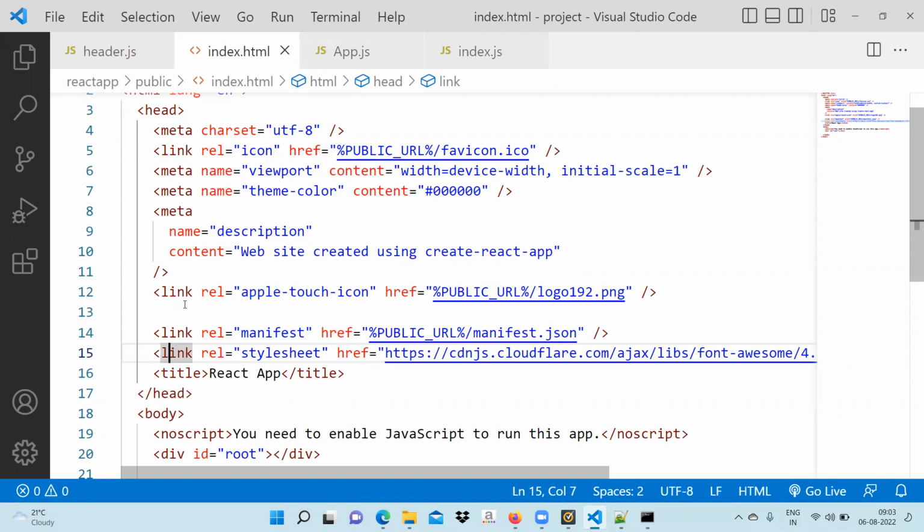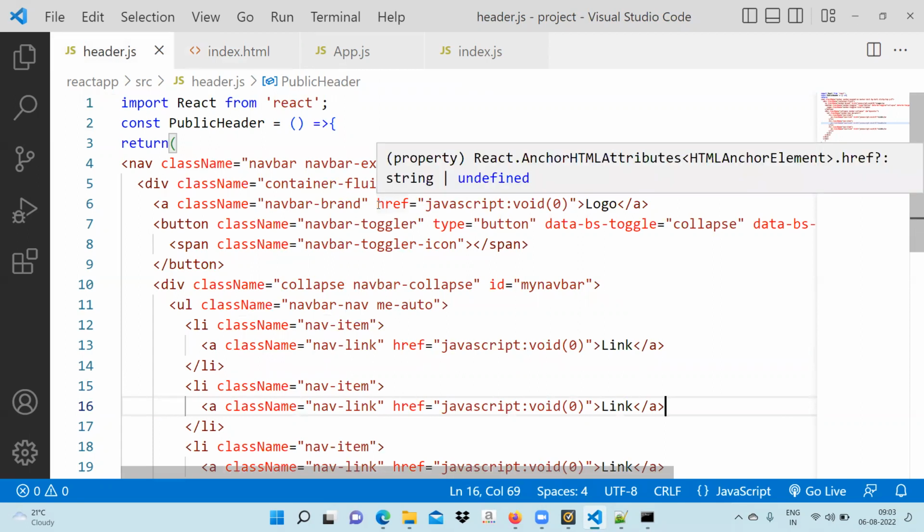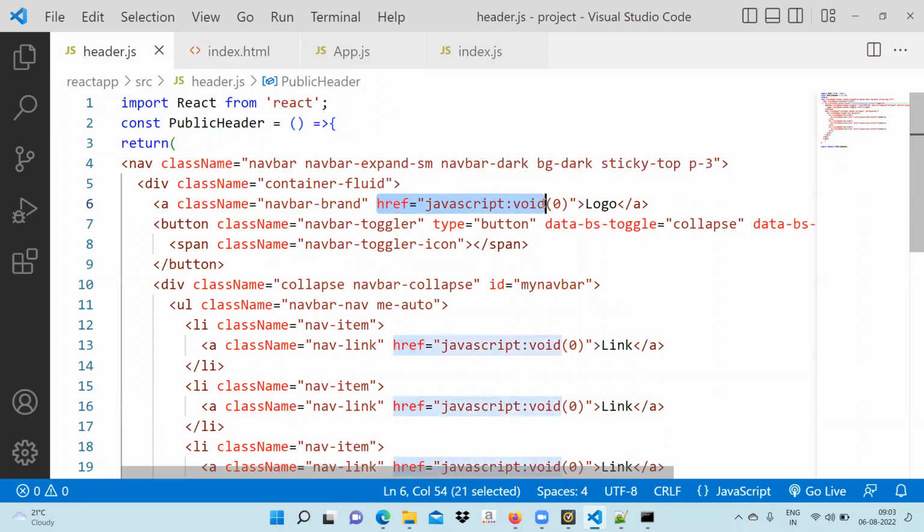Next, after that, you will come to the header.js file. The href is written here. You don't need that, you can remove it. Logo href, remove that. Logo text is not required.